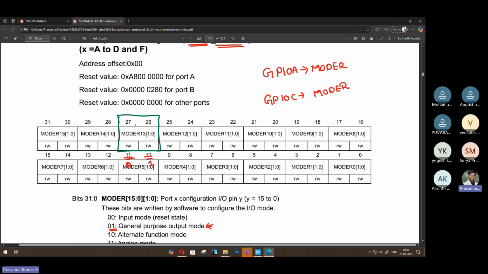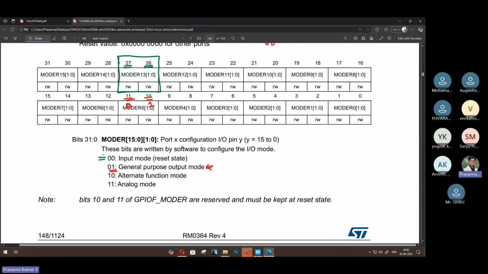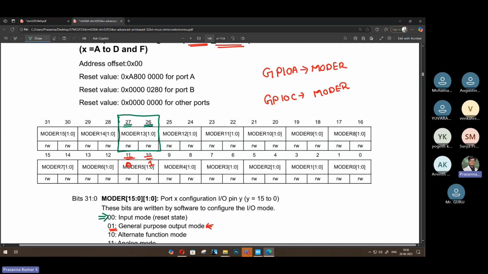Which is nothing but the 26th bit and 27th bit. These two bits I need to enable. Since it is an input, what is my state for an input? It is 0 and 0, right? So I need to make the 27th bit and 26th bit as 0. Here I need to make the 11th bit as 0 and the 10th bit as 1 in order to make it an output, and this is for an input.